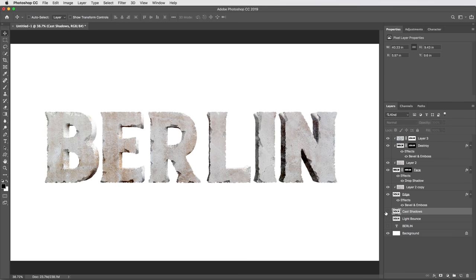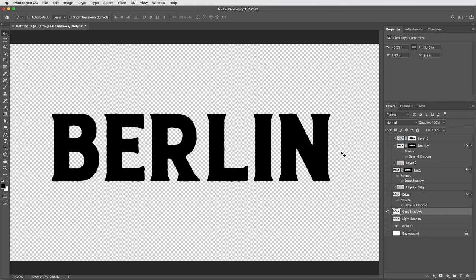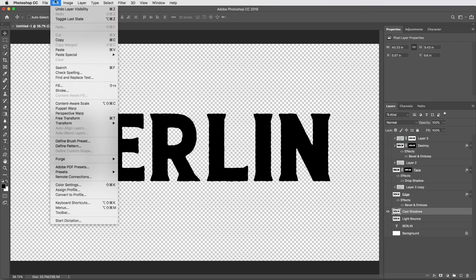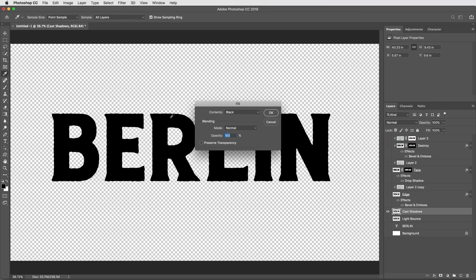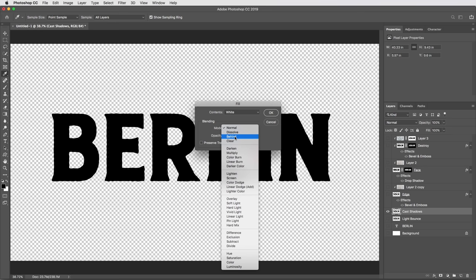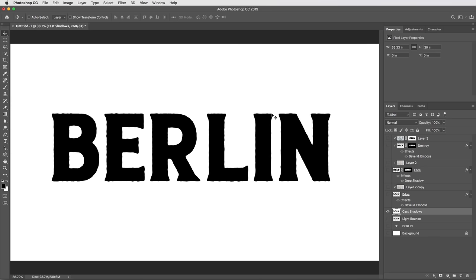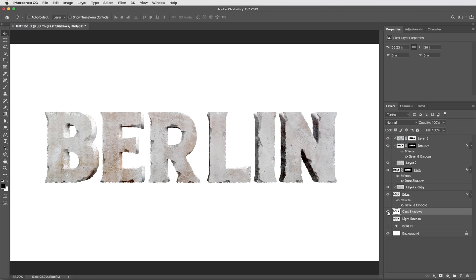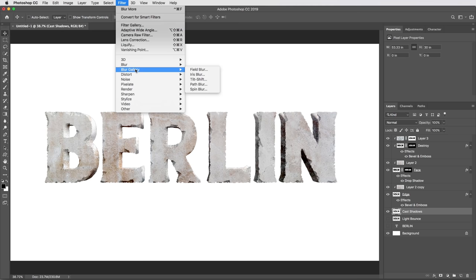I'll solo that out real quick, we can take a look at it. It's basically the shape of the back of the extruded letters in black on a transparent layer. The first thing I want to do is fill the transparent area with white. So I'm going to go Edit, Fill, and under Contents, I'll select White, and then here in Mode, I'm going to set this to Behind. Okay, and you can see that just filled the transparent areas with white. I'll Option click here to unsolo it again, and I'm going to go to Filter, and in Blur Gallery here, I'm going to select a Path Blur.